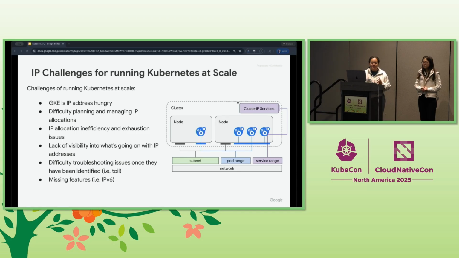There are some IP allocation inefficiencies, and those can lead to IP exhaustion. One of the IP allocation inefficiencies that we hear a lot about is the 2x pod IP requirement aligned to the power of 2. I'm seeing head nods. Very painful. And so that can cause you to use a lot of unnecessary IPv4 addresses. And as I mentioned earlier, that's a really scarce resource, so we don't want to be wasteful with it.